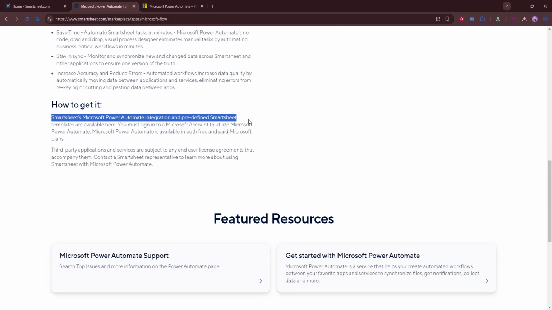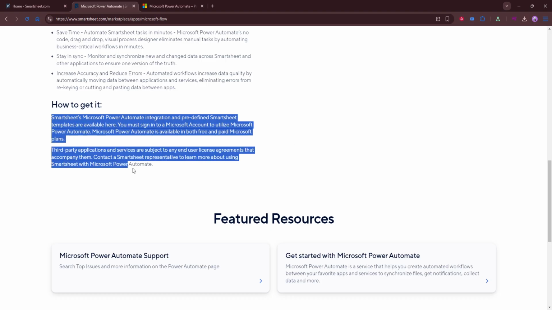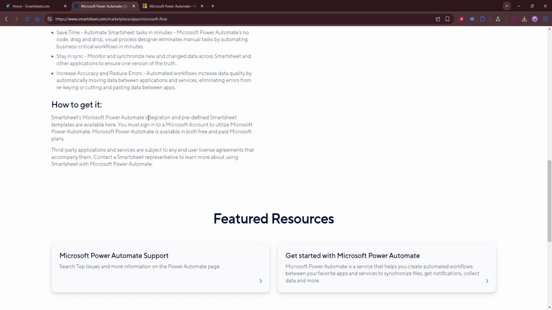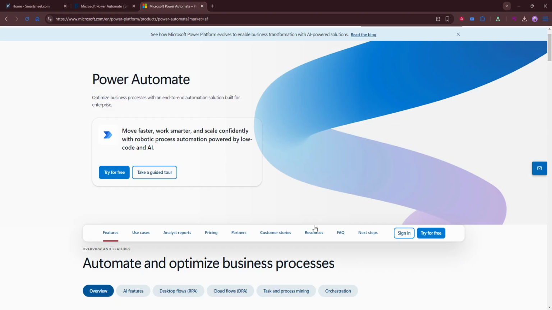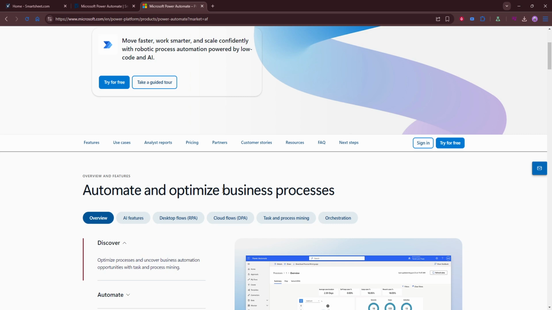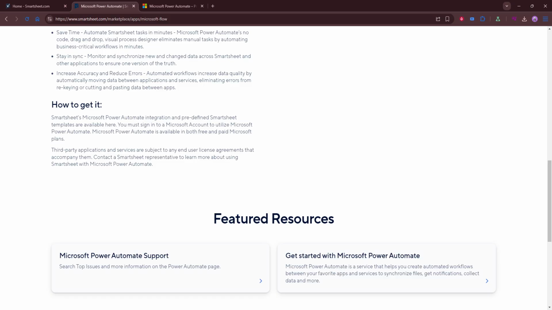Once you're connected, choose a trigger, such as a row being added or changed. The trigger is the event that starts the automation. For example, if you want something to happen every time new information is entered into a sheet, selecting a row added trigger would make sense. If you want the flow to react when existing data is updated, then a row change trigger may be the better choice. Picking the right trigger is key because it determines when your automation runs.